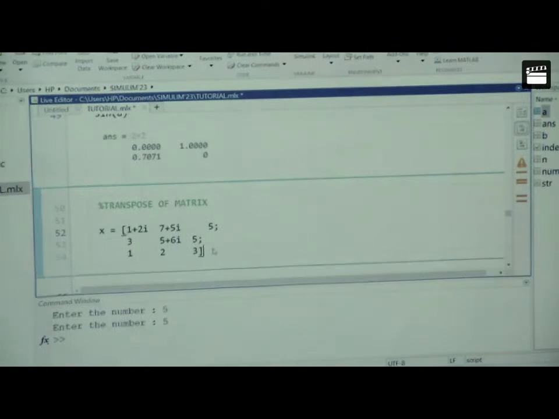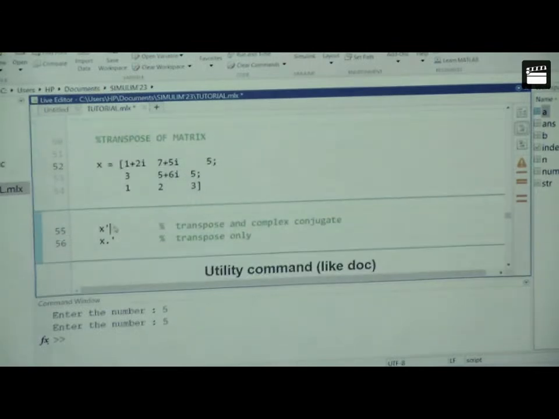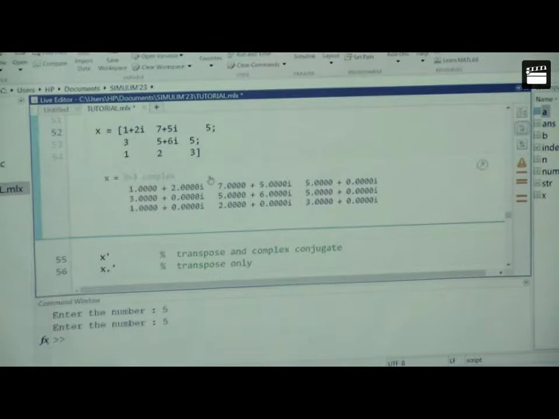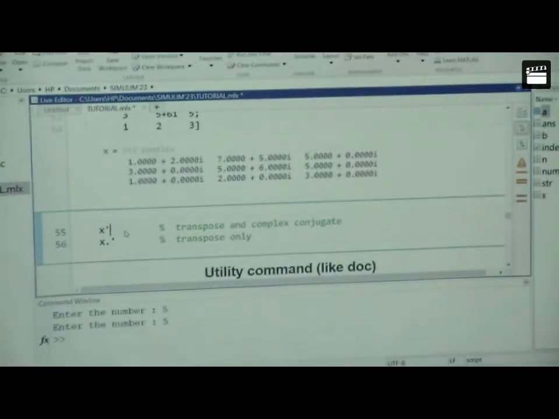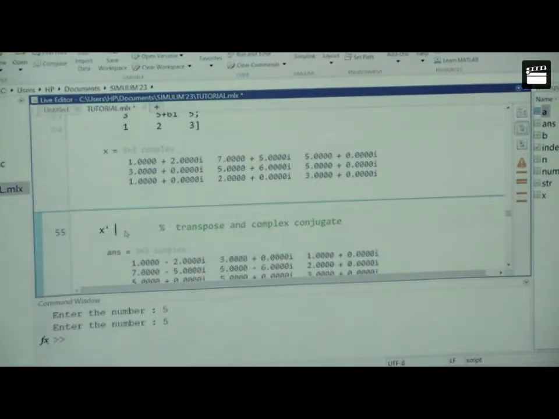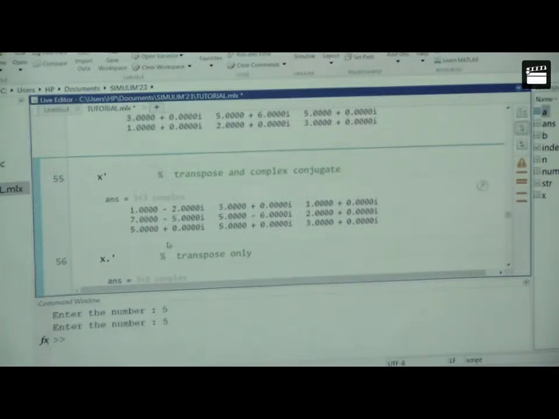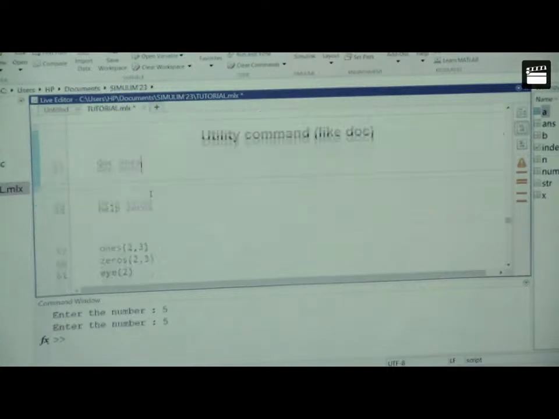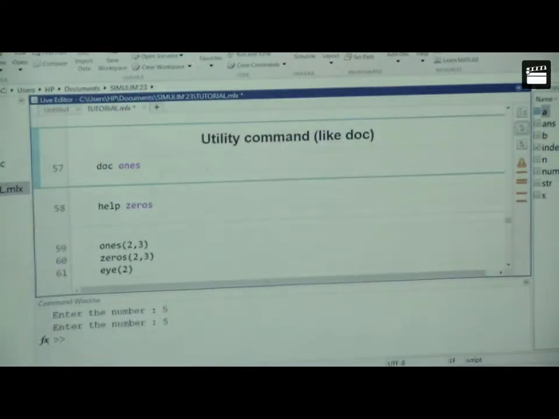You can do transpose of matrices. So we use a single quote mark for doing the transpose. And let's say we have a matrix with some complex numbers, then a single quote will do the transpose as well as the complex conjugate of all the elements, as you can see here. But if we use dot and the quote, then it will do only the transpose. Now coming to some utility commands, you can use this for documentation and all.